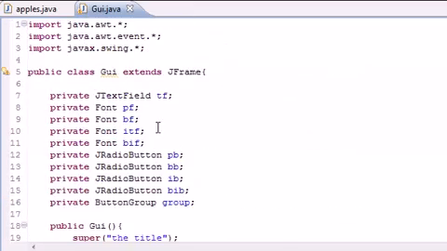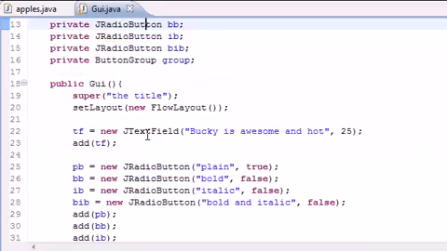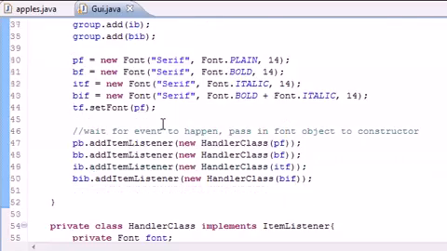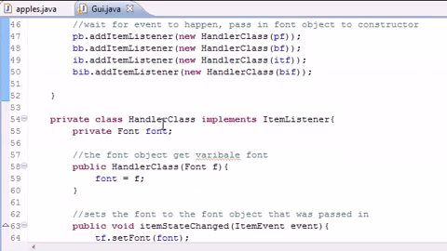Let's just get to the hard stuff. We made variables. We added all the stuff to the screen right here. Here's the confusing stuff. Aside from adding all the stuff to the screen, we pretty much need to add an item listener to each button so that something can sit on those buttons and wait for it to be clicked or unclicked.